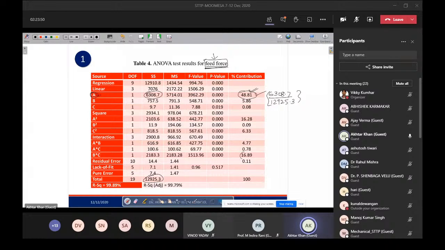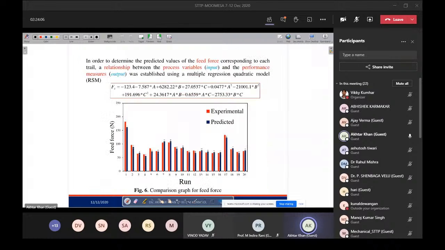Followed by interactive terms B and C, followed by this. This much explanation is more than sufficient. Okay, this is how we can interpret the ANOVA table, and this is the equation.